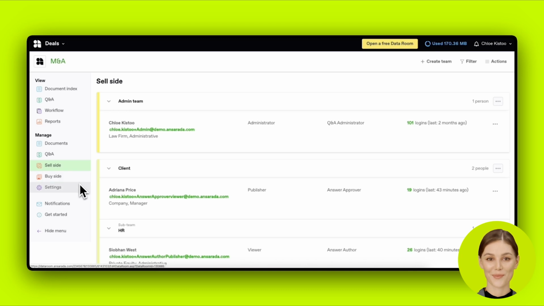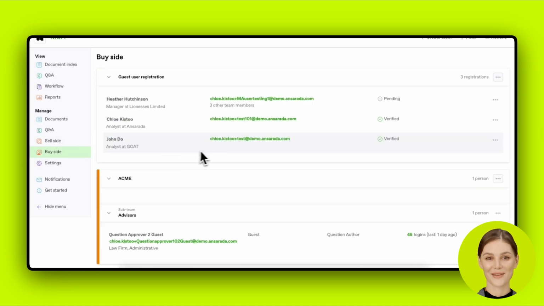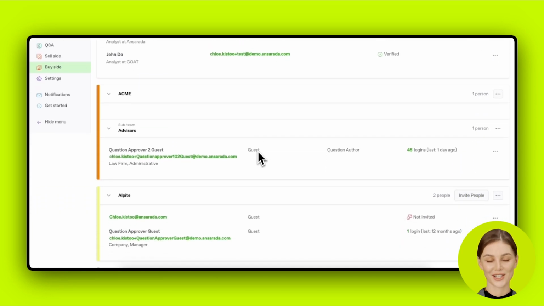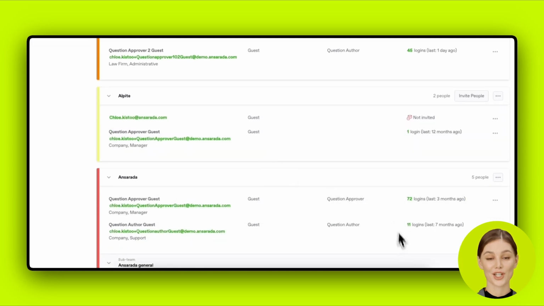Let's jump to setting up your external teams. If you or a team member has already started this process, you will see any existing guests separated by team, along with their contact information and their room and Q&A roles. You will also note a status column showing a total login count and a timestamp of the guest's most recent login.